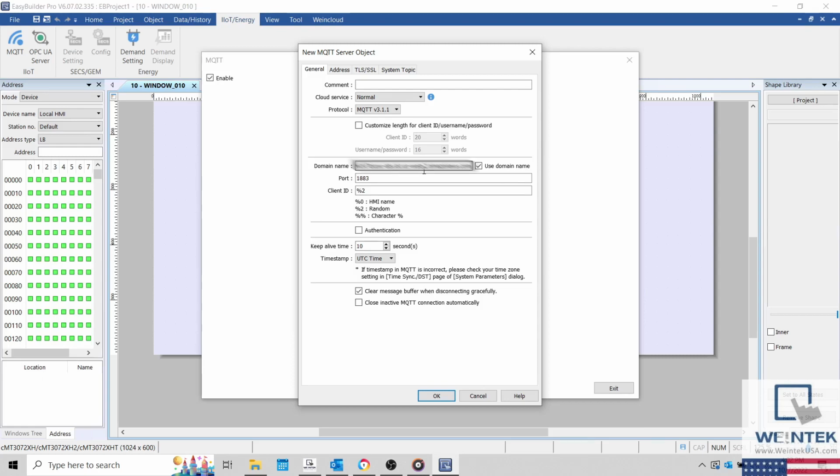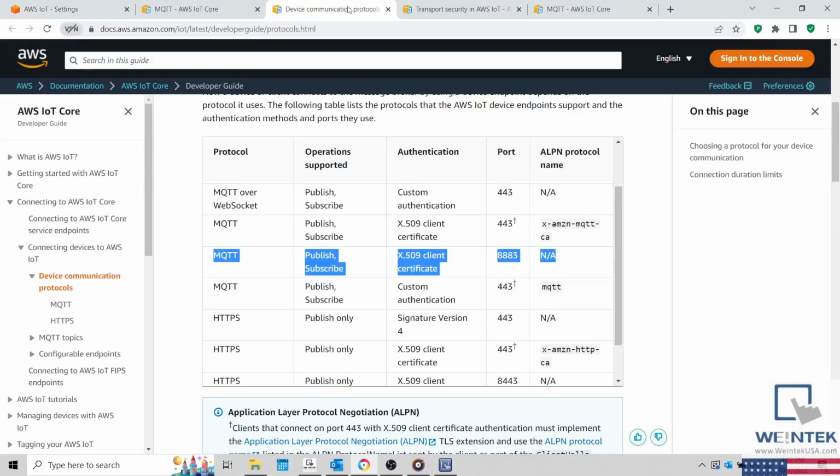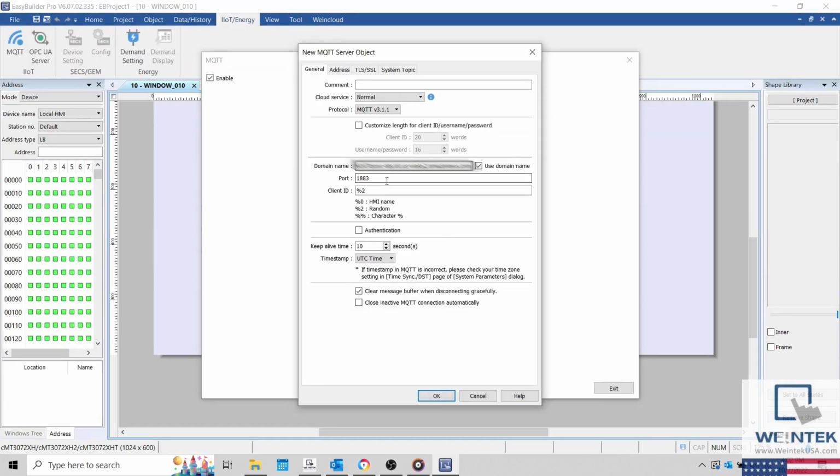The port number listed within AWS documentation is 8883. This port number should be used by MQTT devices that will both publish and subscribe to the broker. The required authentication is an X.509 client certificate, which we will retrieve and use within the TLS/SSL tab momentarily.